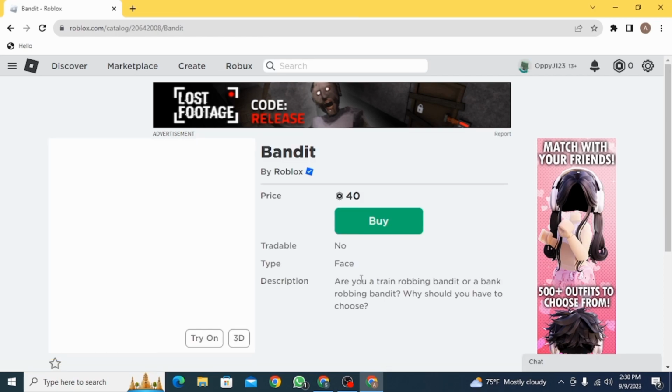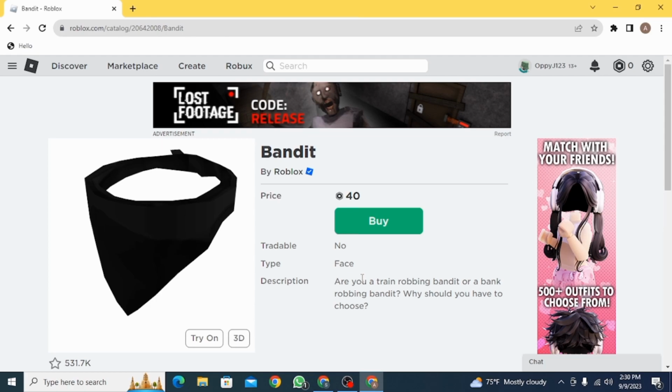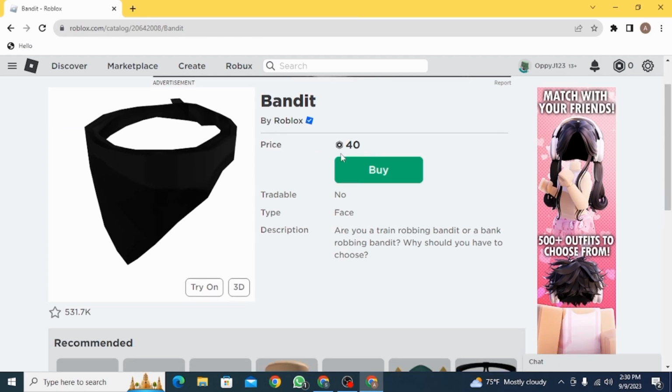So here you can find the details about that face accessory. So as you can see, this one is going to cost you 40 Robux. So you want to click on the buy option here to buy this face accessory. And once you do, you can wear both of them at the same time. And that is how you can wear multiple face accessories on Roblox.